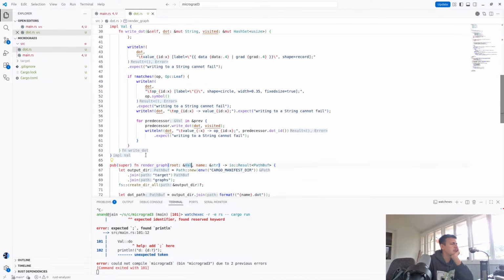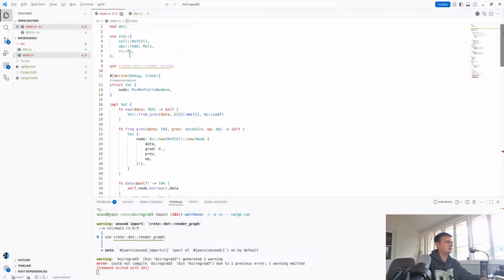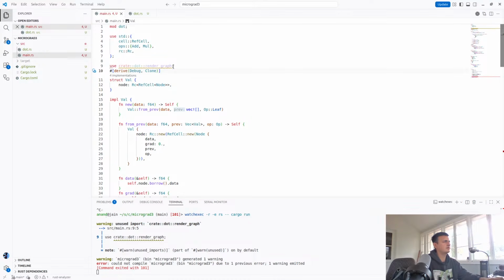So it looks like I'm going to call render graph on right dot. So it's probably like render graph. I'd have to go back. Oh, here we go. When it's a module, you have to do this.